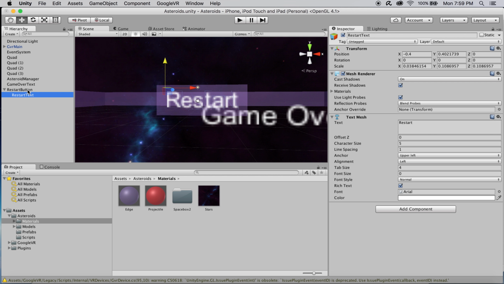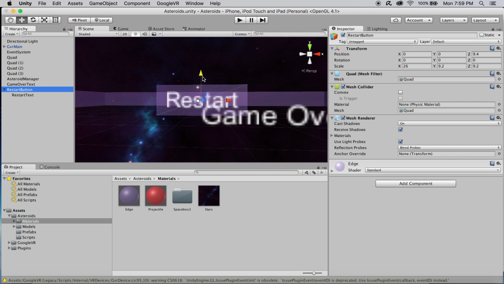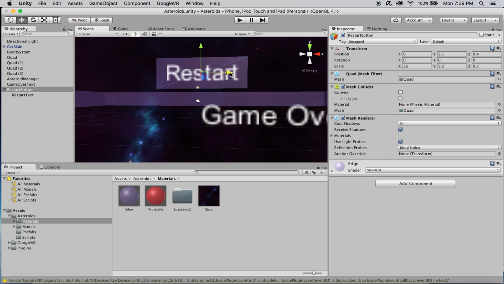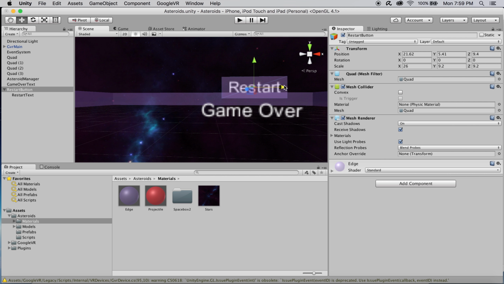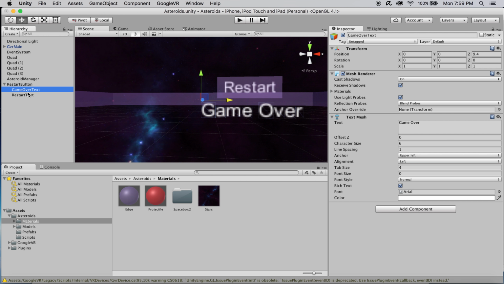Let's actually add the text as a child of the button so that we can move them around together. And once we've done that, let's position it over the game over text so that the user has an easy visual way of seeing what they're supposed to be doing. And let's also add the game over text as a child as well. And now we can move the entire game over scene with just one transform.